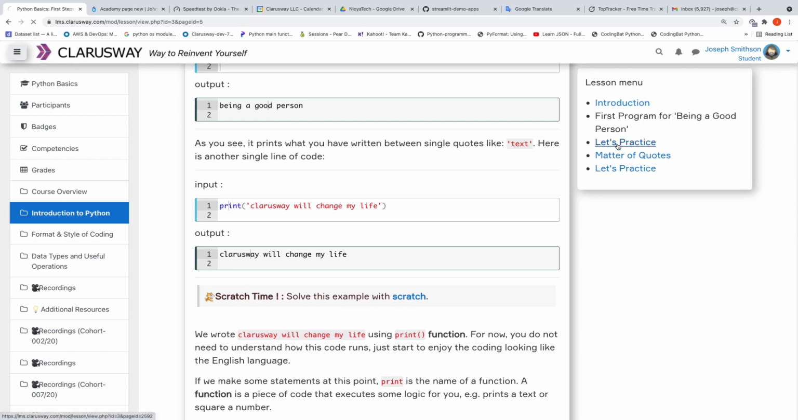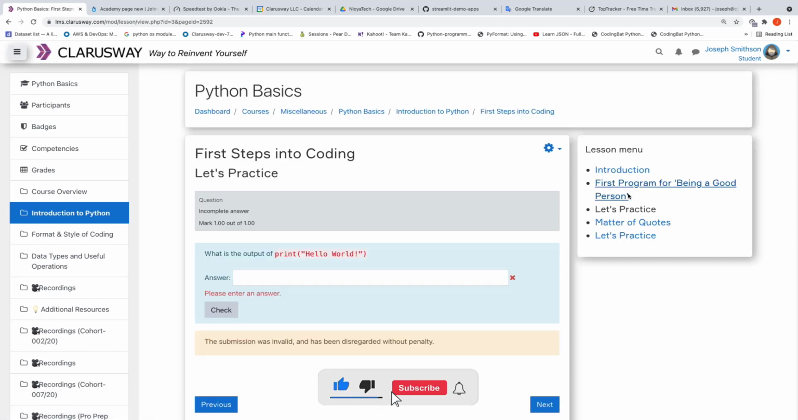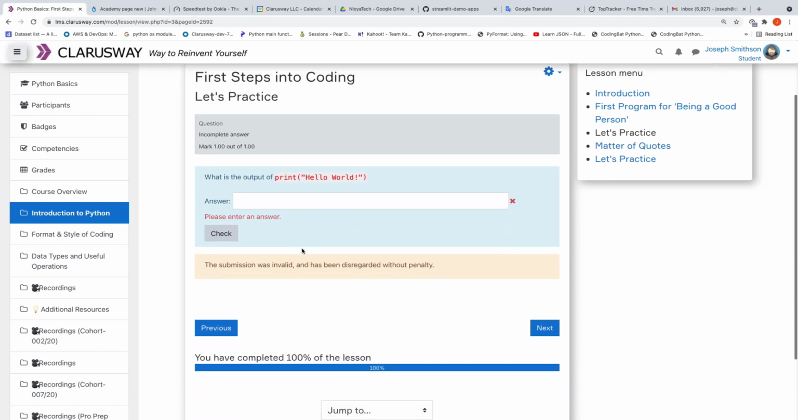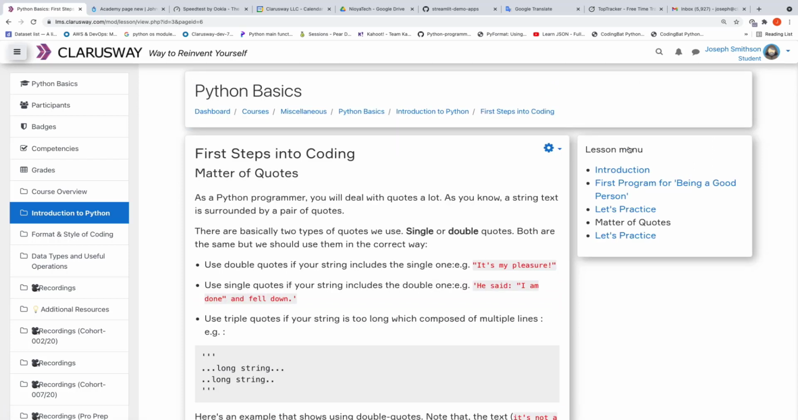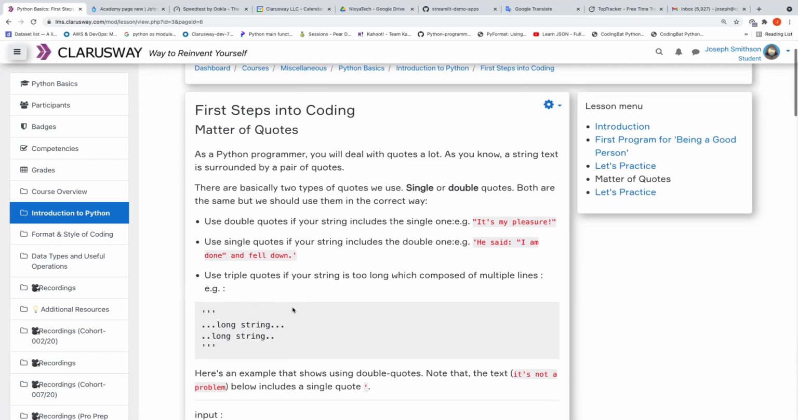And as you can see on the right-hand side, the next page is the let's practice page. When you see let's practice, it means that you have a quick question. Let's go to the next topic here, matter of quotes.